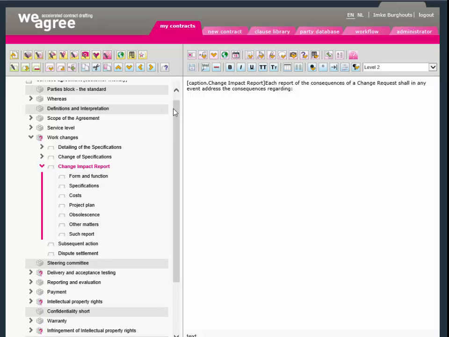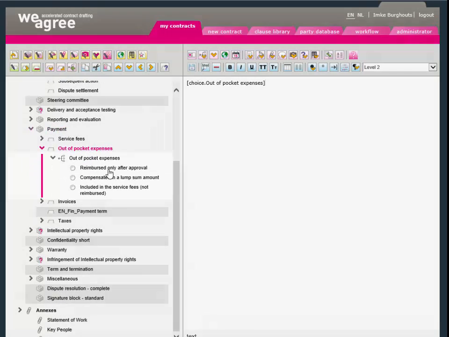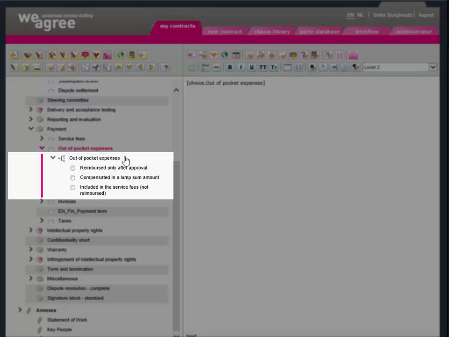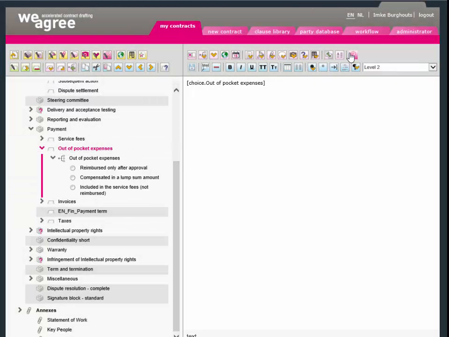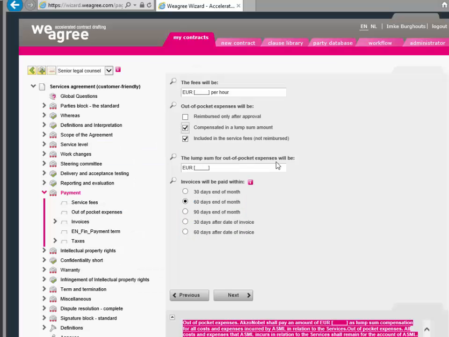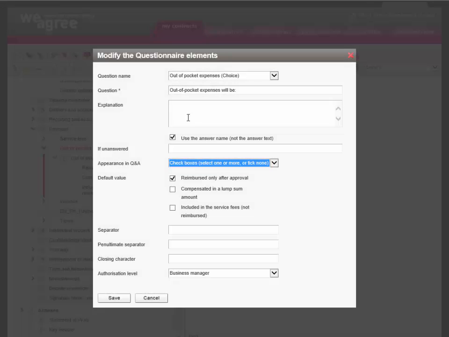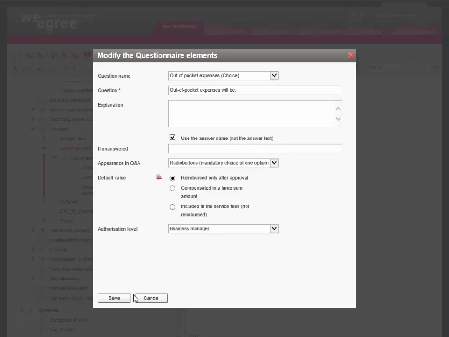If your model contract provides for several text options, you can trigger them in the questionnaire. This variability of the contract can be achieved easily by inserting a choice tree with the option answers that will appear in the questionnaire. If only one option is to be selected, select radio buttons or a drop-down list rather than checkboxes.